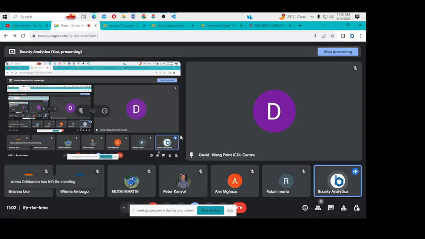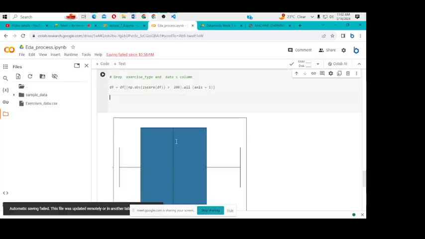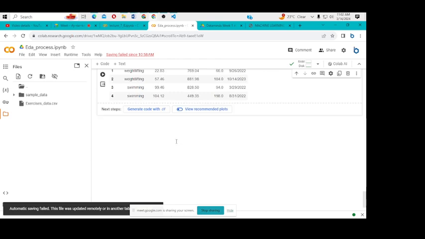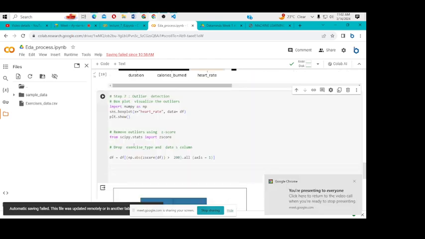So I don't know if there is any other question regarding the EDA process. But in here, because I share this file, using the drop method, just try to drop these columns. That is the exercise type and the dates column.